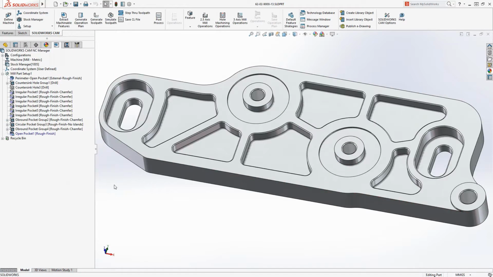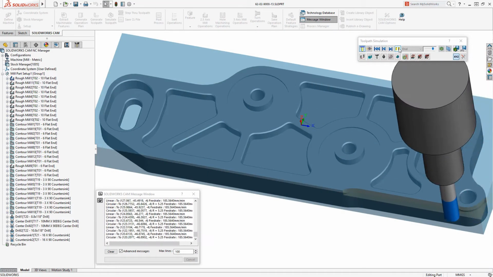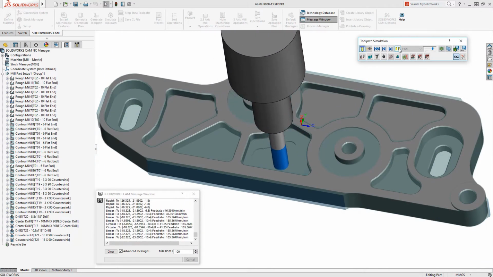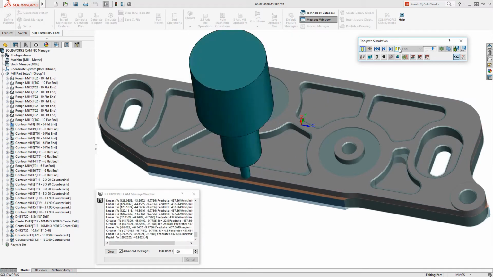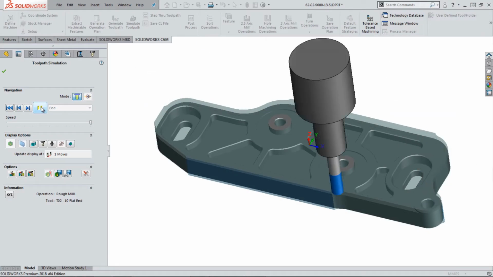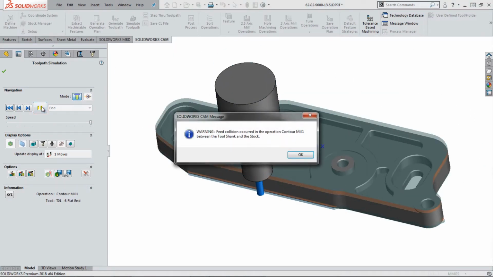Using SOLIDWORKS CAM's powerful simulation capabilities, cutter paths can be previewed and compared against the original model, helping you identify any potential problems or areas requiring further refinement long before the physical part is machined. You can even determine if the shank, holder, or tool will run into the stock, which reduces any issues that would occur during production.